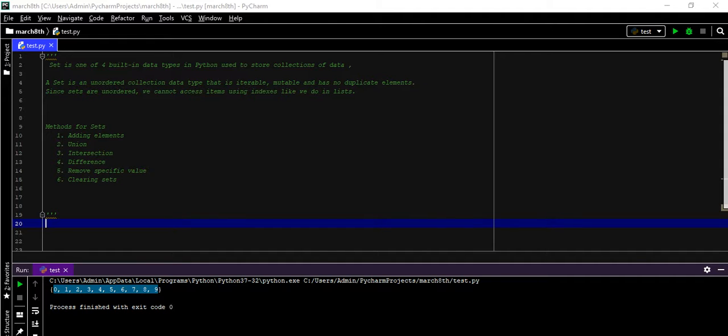Today we will discuss one more built-in data type in Python, which is a set. A set is used to store collections of data, and it is an unordered collection data type. It is iterable and mutable, and the elements are not duplicates. Whatever we store in the set is not a duplicate one. It will maintain only unique values.